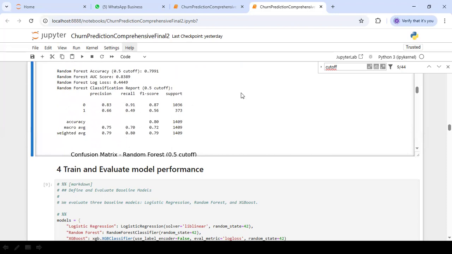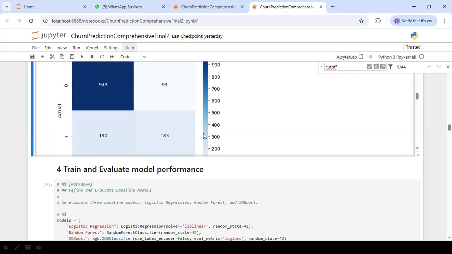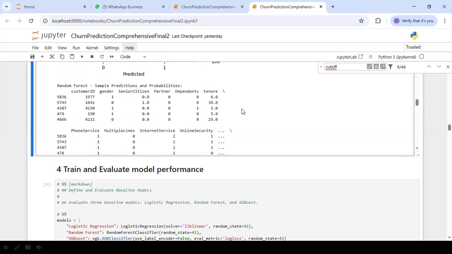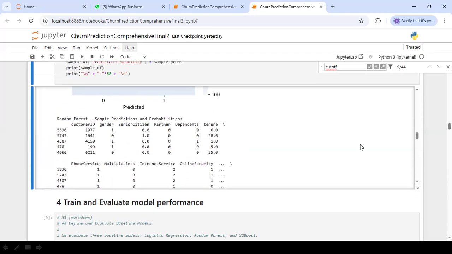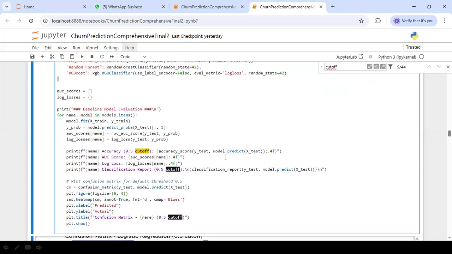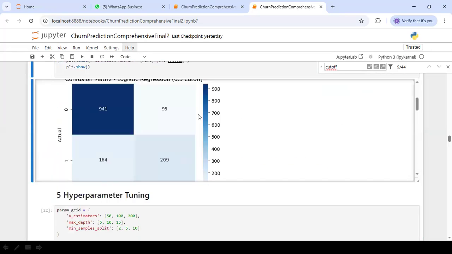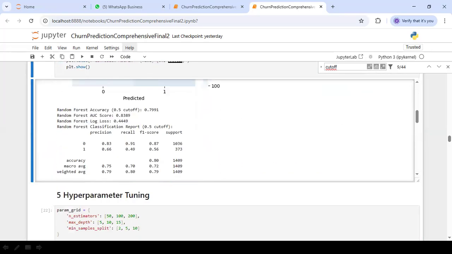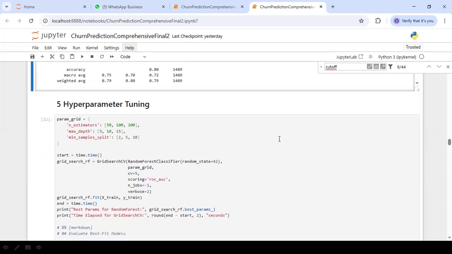Next one is, for each and every algorithm, I display the accuracy along with the AUC score and log loss, and even the classification report also. And if you scroll down here, you can see all the things here. Okay, fine, everything is good. The next one I just skip because that is the one I executed a while back. Next one is hyperparameter tuning.